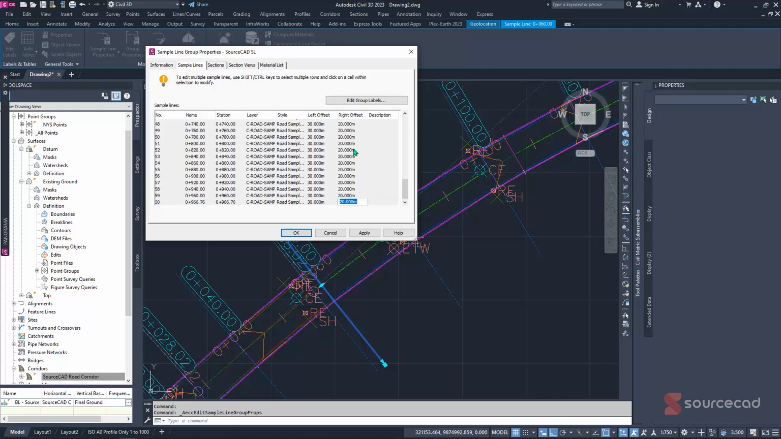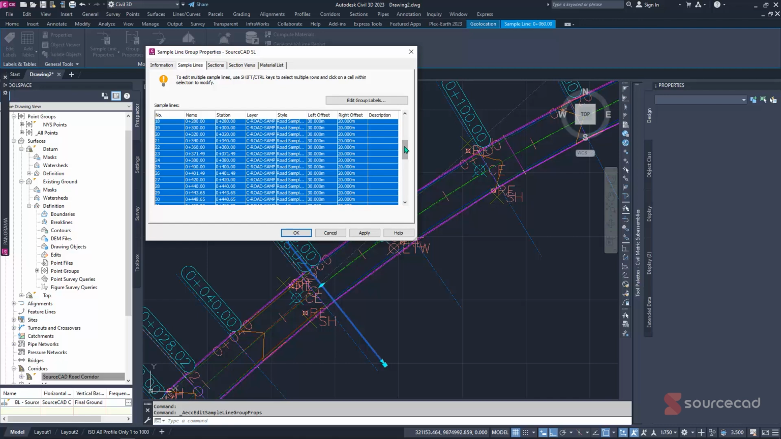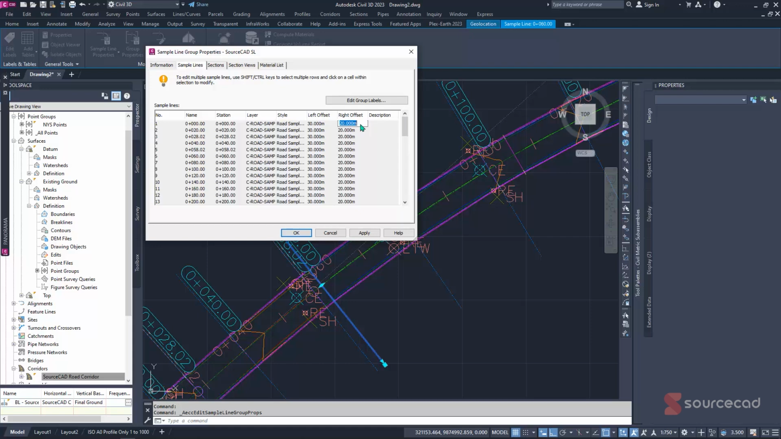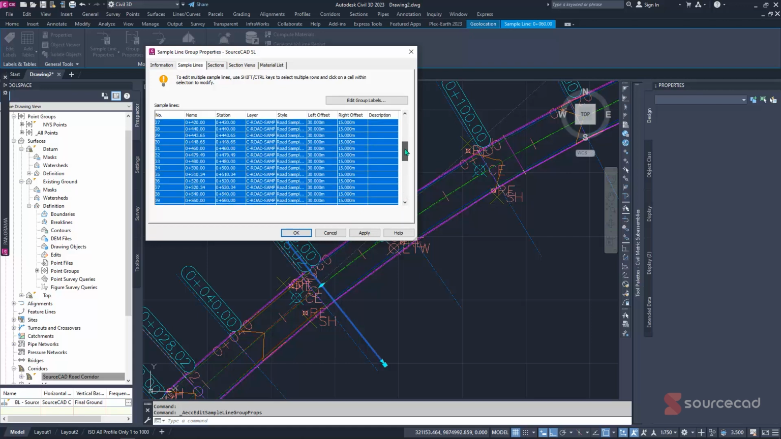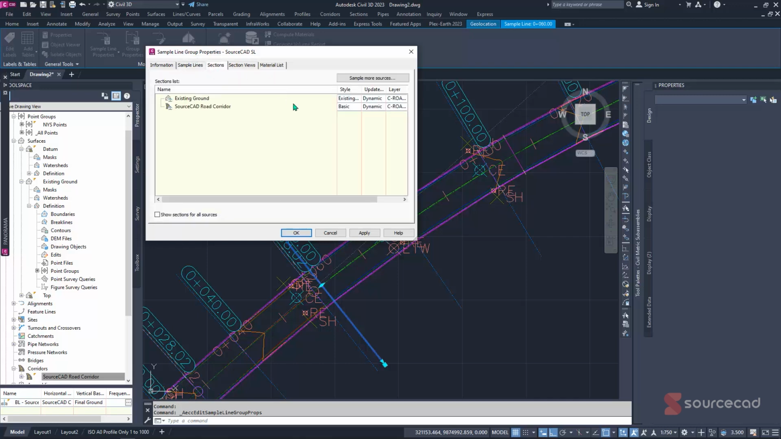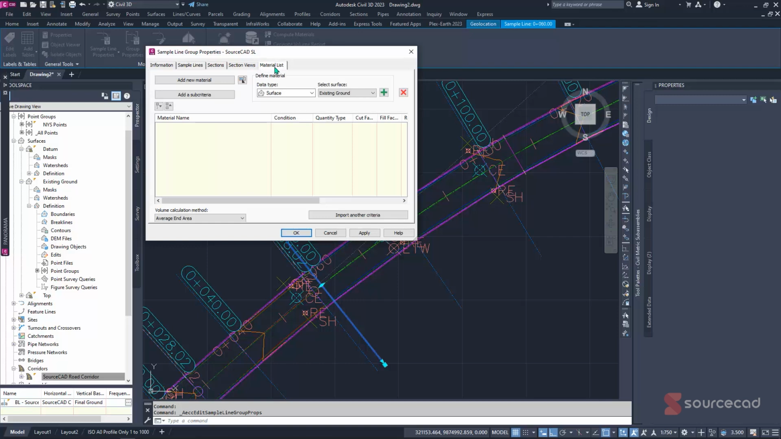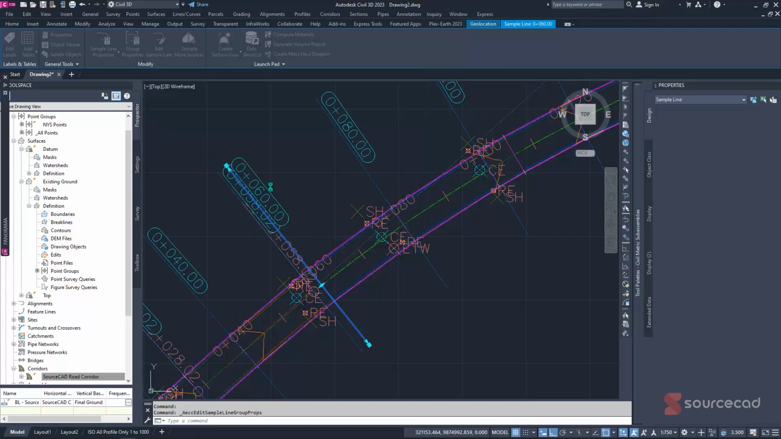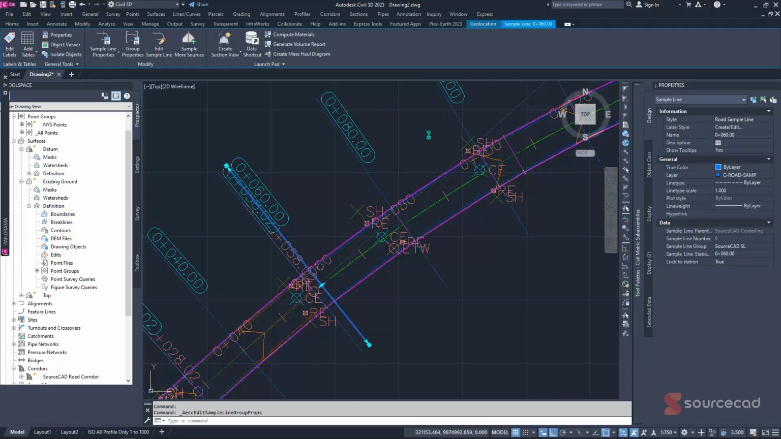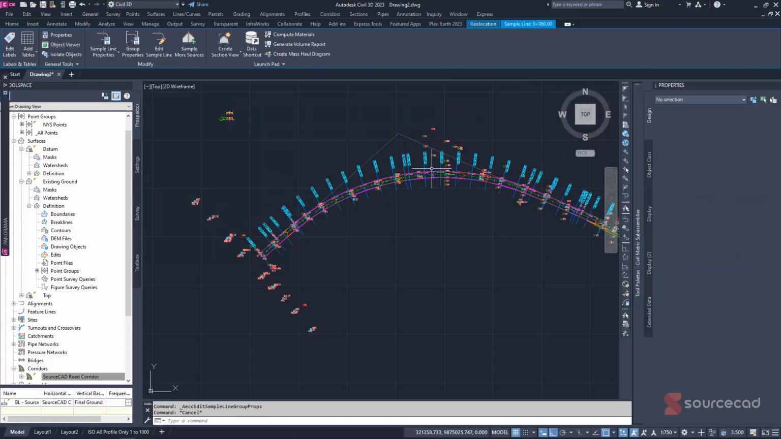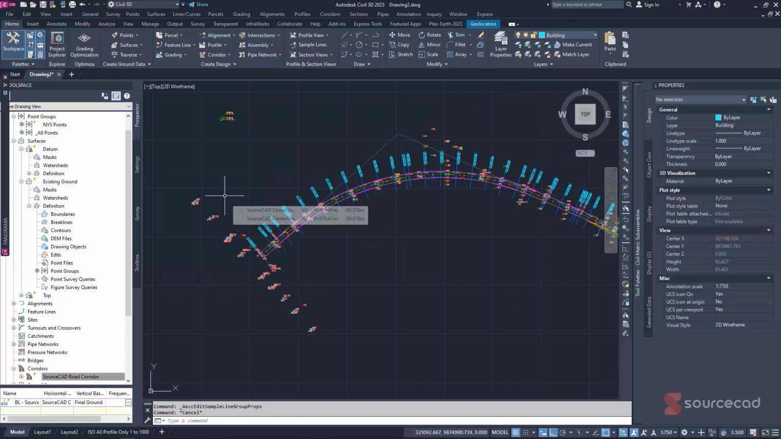So I want to do the same for the right offsets. So I'm going to select the first item, holding down my shift key up to the very top, then let go of the shift key, select this, let's say 15, then click away, and just like that, all of them have been edited. We can also change the sections that we want, or the section views if we want, or the material list. So this is the next item that I'll be showing you about. But before that, click on OK, and just like that, the edit has been created. So if you zoom out, all our sample lines have been created and they are beautiful.